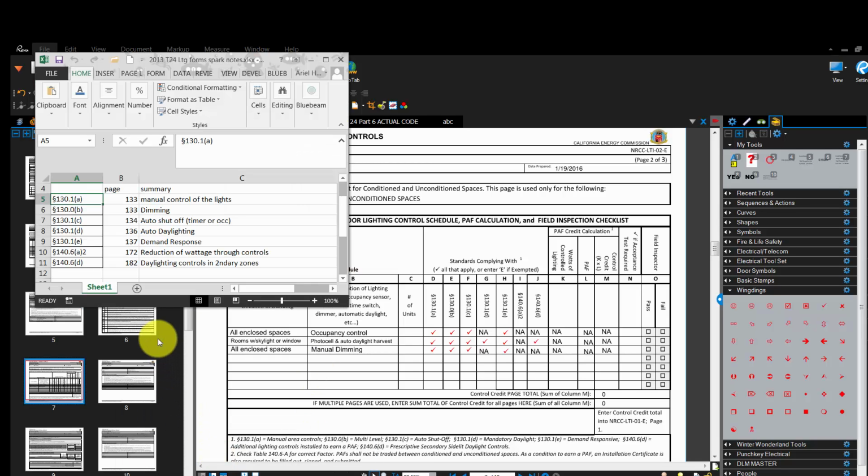The first one is manual control of the lights. So our three types are all enclosed spaces, rooms with skylights or windows, and again, all enclosed spaces. For the first one, we're going to have manual control of the lights in all three of these space types. The second one is dimming.